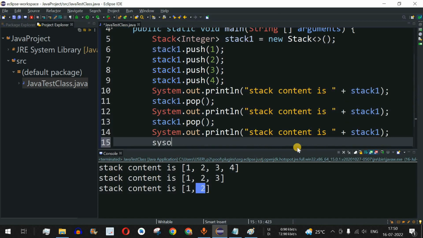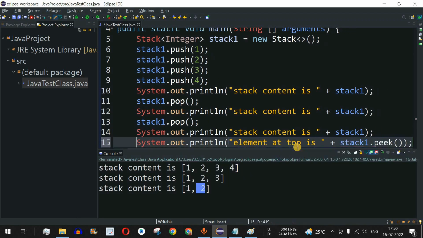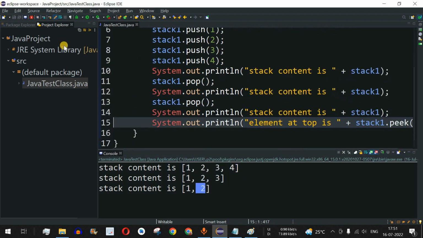So we have to use the print statement over here. What I will do is "element at top is", and then we can use the stack1.peek method. So it is going to return an integer over here. I'll just save this file and try running this code now. As you can see, element at top is 2.